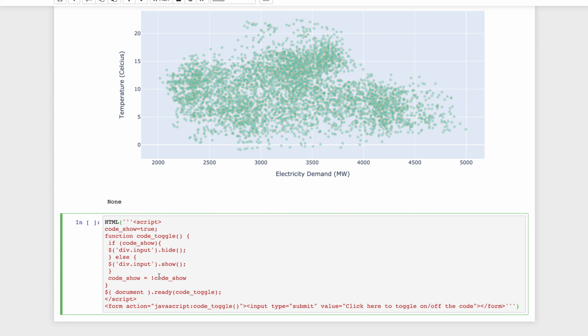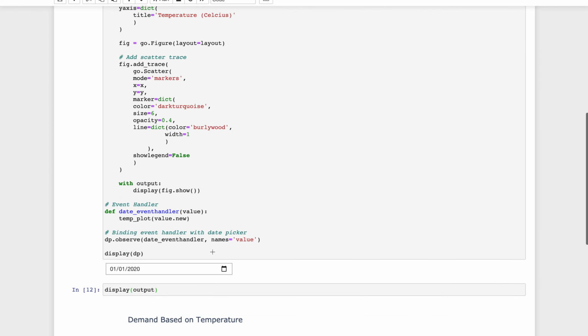That's when the if statement kicks in. If code show is true, then it hides it. But in this case it's not true because you have just clicked on the button, so it goes to the else statement where we are saying div.input.show. So I'm going to run this. As you can see, the code is hidden in this case.